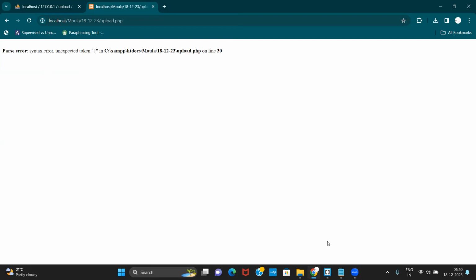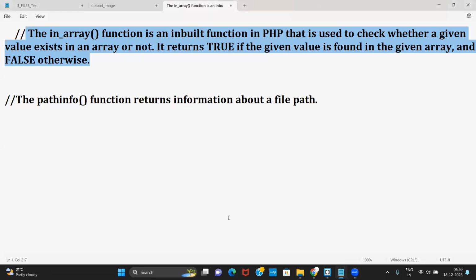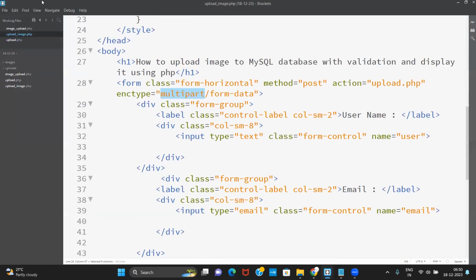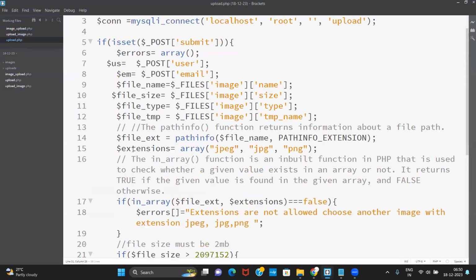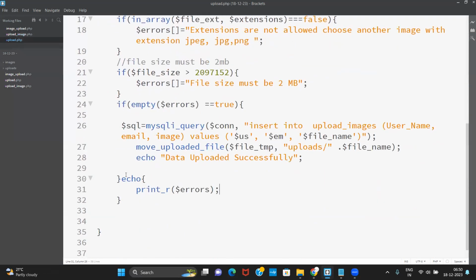Okay, extension. We get a parse error on the 30th line, line 30. Here, info empty errors, echo sorry here, else.